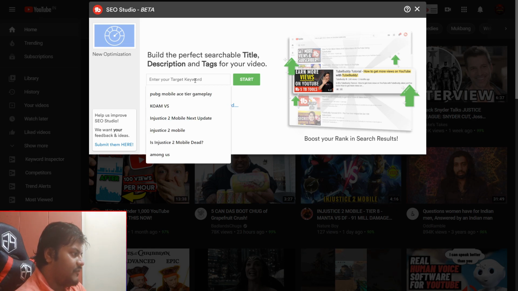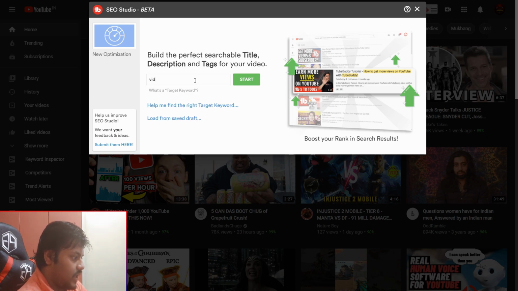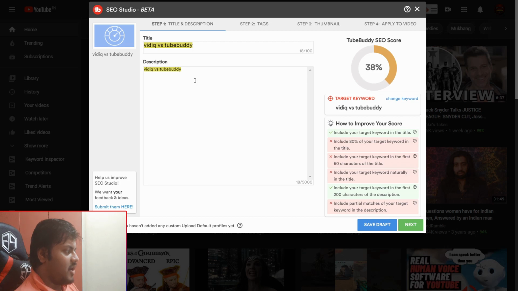I have a list of keywords that I had targeted before. So I can type in VidIq versus TubeBuddy here, and this will be my target keyword. It gives me options to show the different ways I can build up my TubeBuddy SEO score. So let me try the options here and see if I can get the score a bit higher.